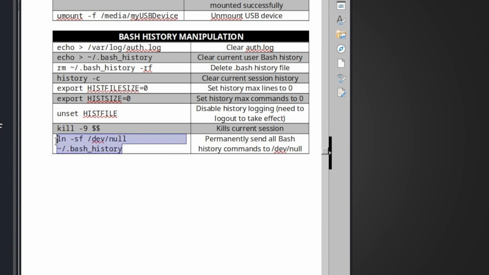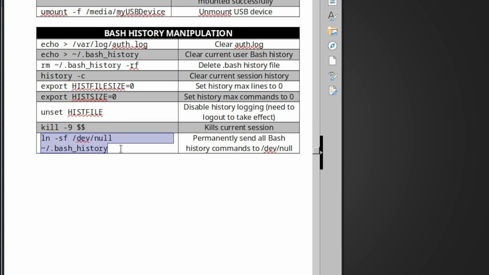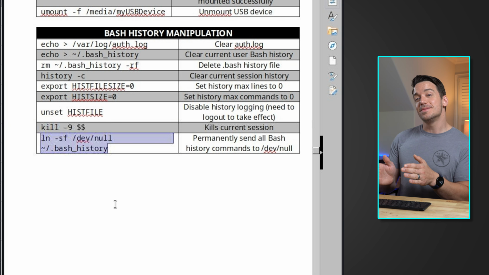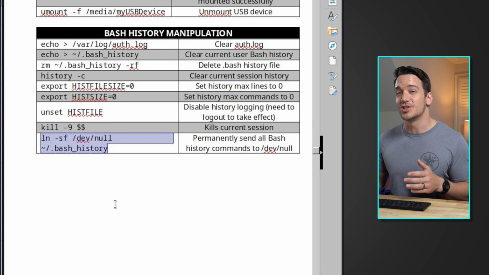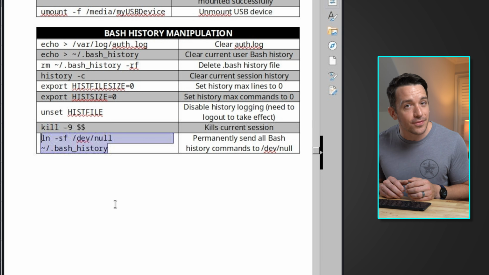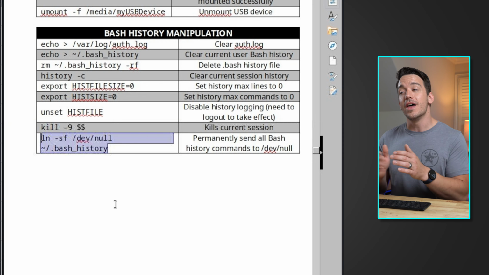And then the last one right here, ln -sf /dev/null .bash_history. What this is going to do is add a symlink for the bash history file to /dev/null. So anything trying to be written to that file is actually going to go to /dev/null. Something like that you do need to be careful of. That's a more permanent change. So any user logging in after you with that same user account, that would persist.